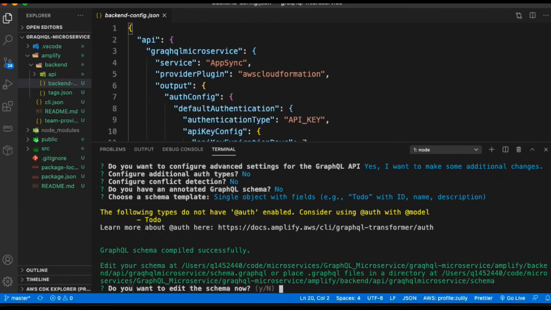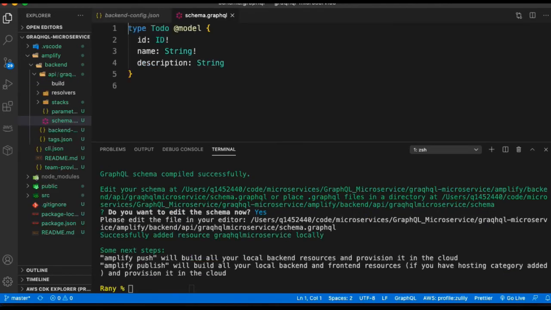And as you can see and note, the files are increasing. There's the API under the backend, which has all the code. And then it will ask, do you want to edit the schema? We'll say yes. Let's edit the schema. This schema is built for you automatically, and I will not change it for now. I will give the example with it.